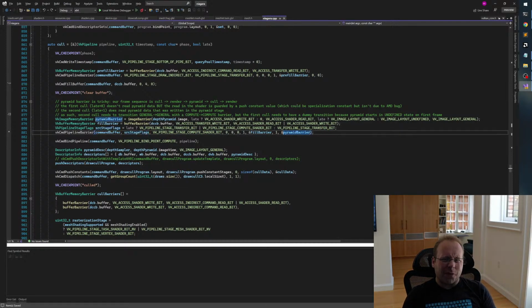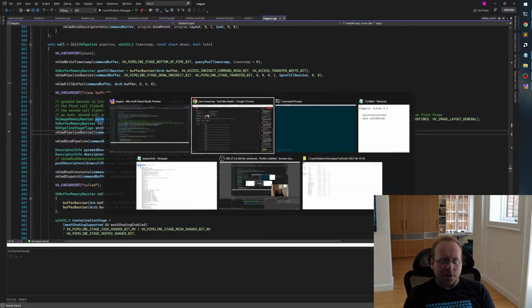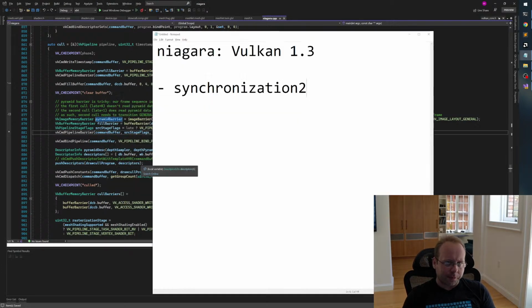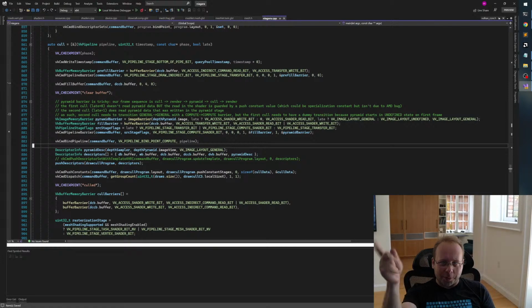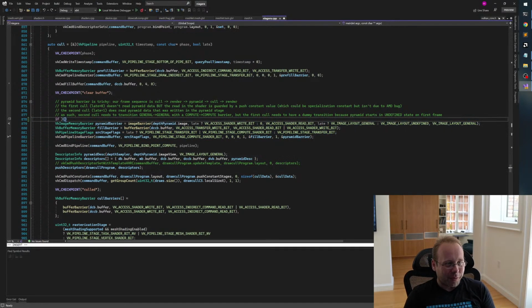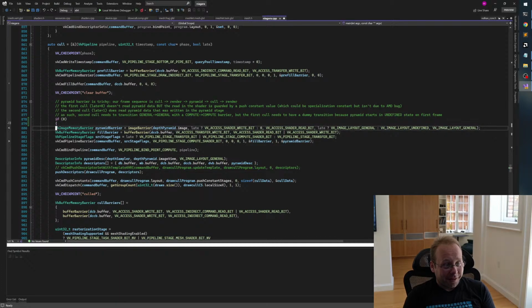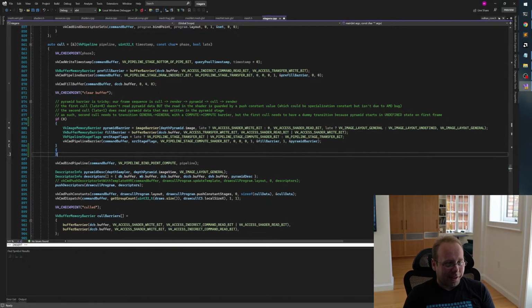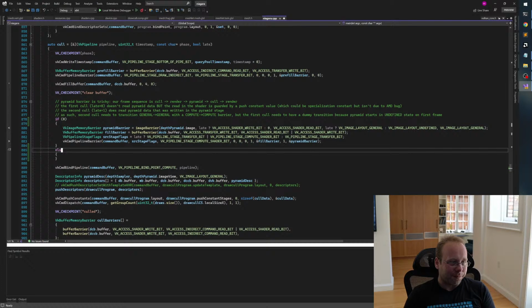So I don't want to convert the whole thing to synchronization 2 because it's already been 2.5 hours. Let's convert one barrier to synchronization 2 and then call it a day. Let's actually convert this thing. It's freaking scary, but it would probably help me understand, and maybe everybody else, the differences of synchronization 2.